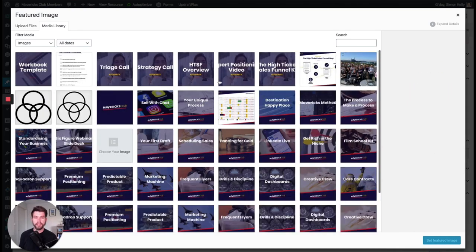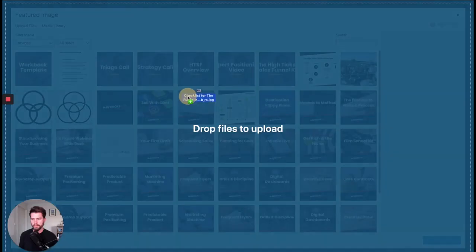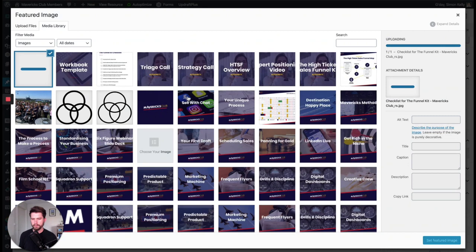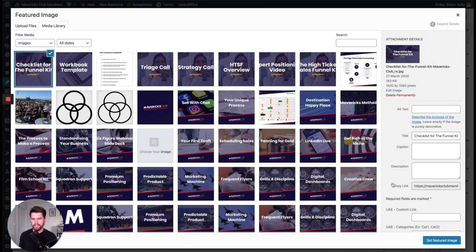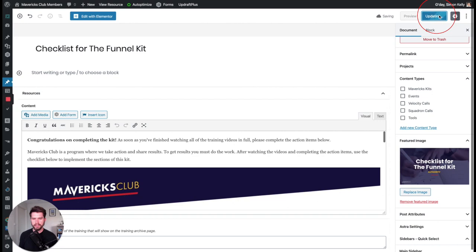Now you can either drag and drop from your desktop or files or whatever that is, or you can click on upload files. I'm just going to go back to my downloads and I'm just going to drag and drop. Fantastic. Usually here I would add in an alt text to make it more search engine friendly, but because this is a membership area, I'm not going to do that. I'm just going to go set featured image, and then I'll click update.